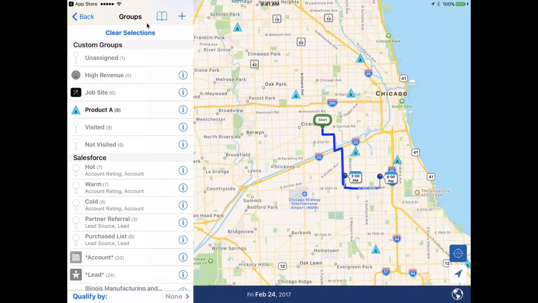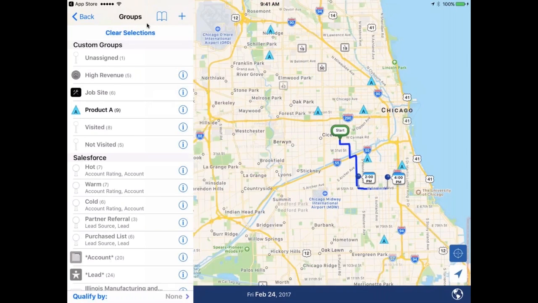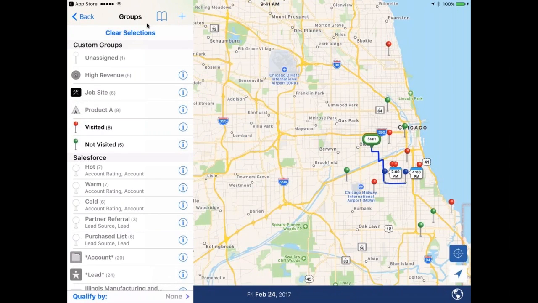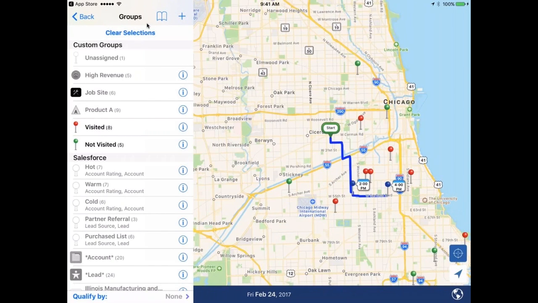If you have specific information on past product history, purchase history, or products that clients are interested in, you could have different pins based on different products. We have a lot of users that track who they visited in a given month or week and who they still have to visit. So you can see the options with groups are really endless. As far as your imagination can take you, you can set up a group. And it's really a way that you can customize and personalize the app to help you see your contacts and accounts and leads, etc., in the way that is most productive in a given day.